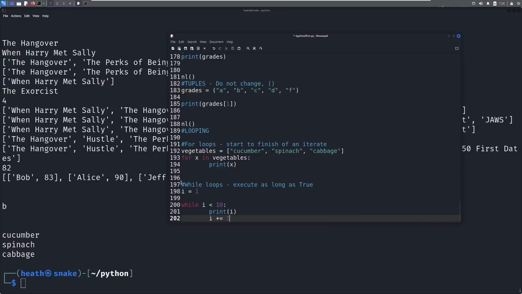So what's going to happen? Well, while i is less than 10, right now, i is equal to 1. 1 is less than 10. That is true. We're going to go ahead and print i, increase the value of i by 1. So the next time it loops through, it's going to be 2. And it's going to continue on until this is no longer true.